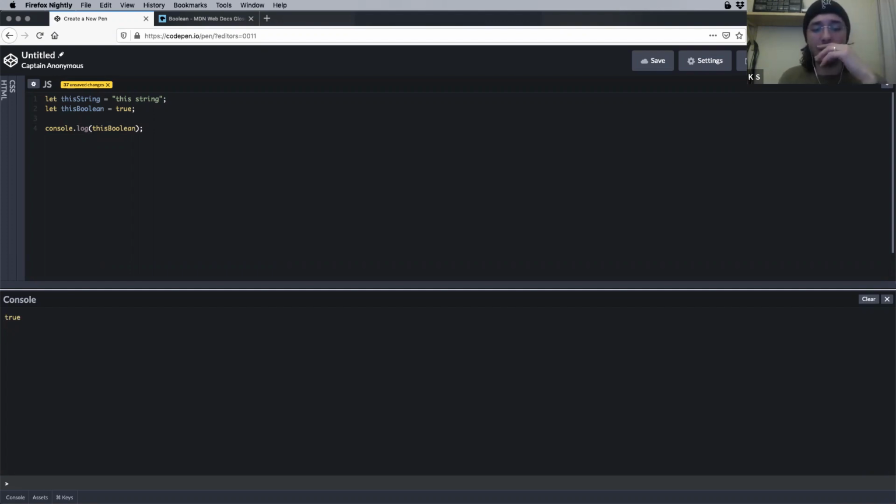So what does that mean? It means a special keyword, true, and JavaScript is going to handle this value and allow you to use this value in a pretty consistent way.